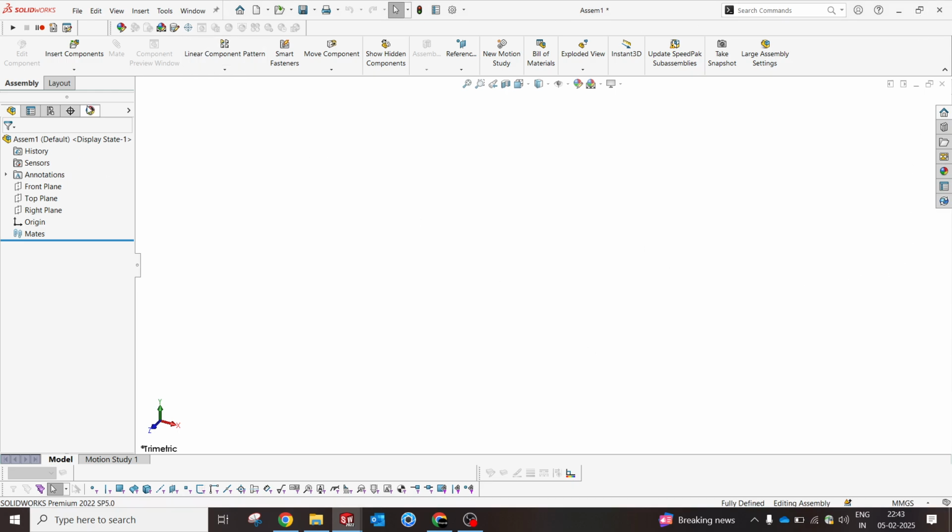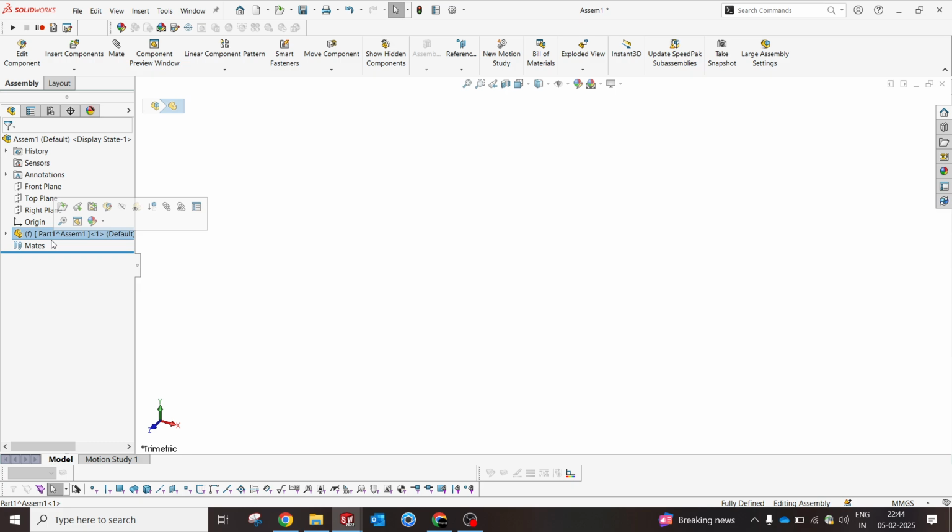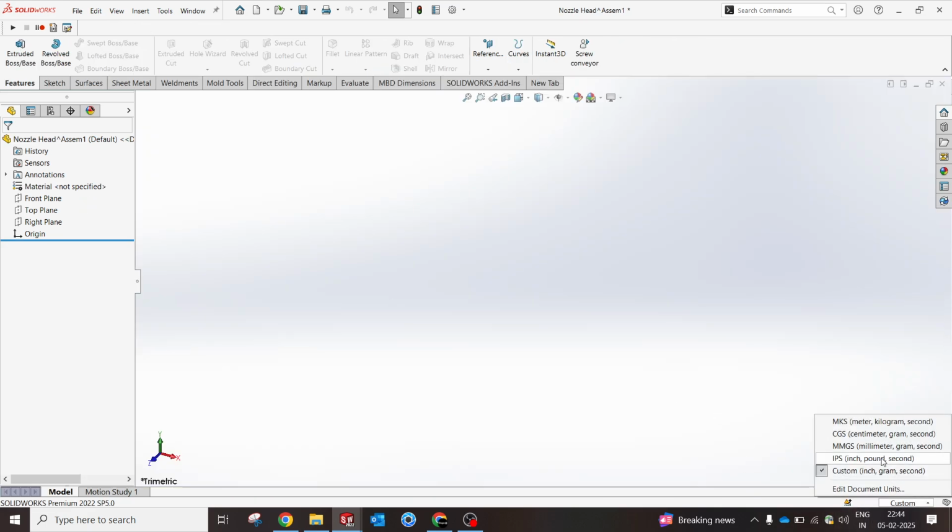Now I'm going to insert a new part. From the sketch, what I understand is the nozzle is the first part which I would like to start with. So this is my first part. Just press escape so that you can rename this part as nozzle head, or whatever technical name you would like to have. And from here you can open it, and just set your units, inch or millimeter, how you want.